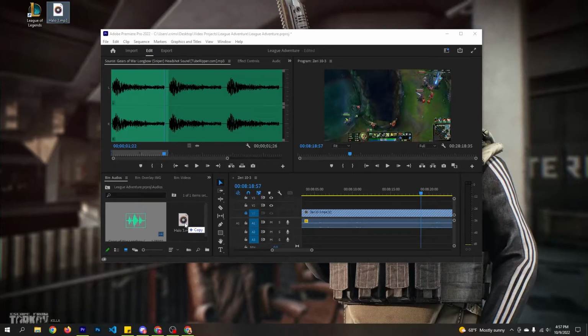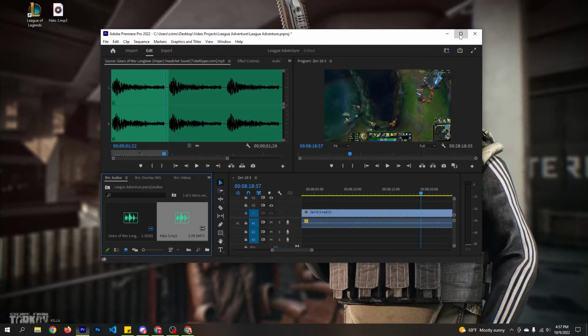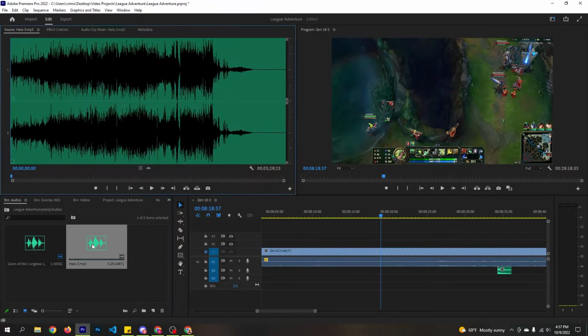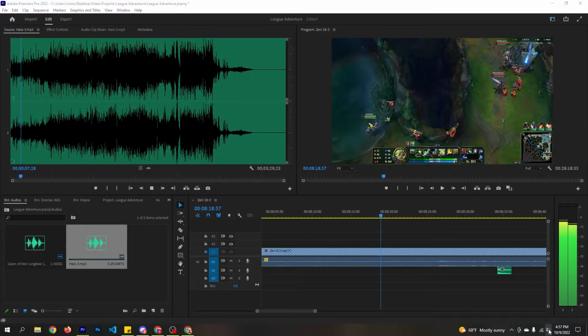So I'm gonna throw my audio in my folder, import that audio. So now I'm gonna click on my audio folder, click on my audio file, let's play it. So now we're gonna get the full intro song, which is fairly loud, so let me lower the volume.